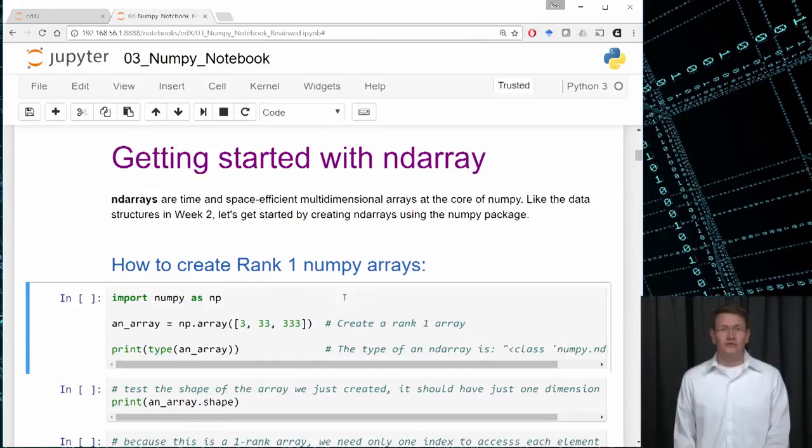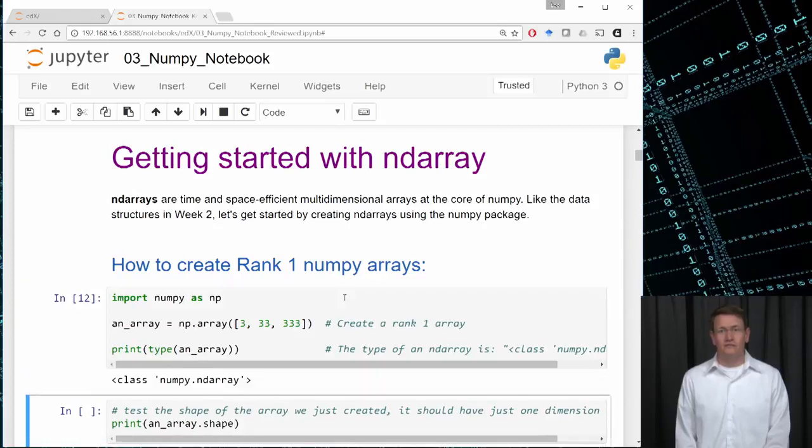Rank 1 ND arrays are simply a single dimensional array, or a vector. Here I'm giving it the values 3, 33, and 333. In order to create this as an ND array, I had to call the function in Numpy called array, which returns the ND array object. Let's look at the type of the an array object to see what class it is. We find the result is a numpy.ndarray object, and that's exactly what we expect.